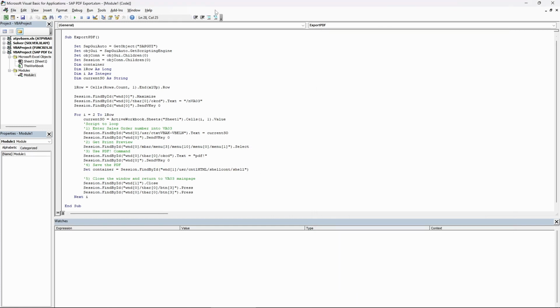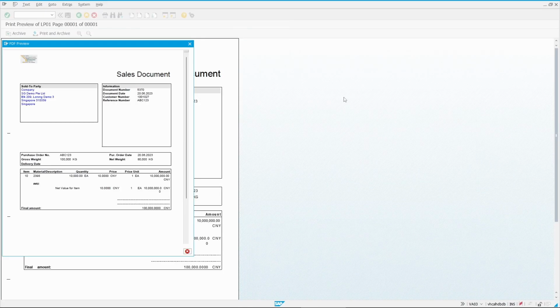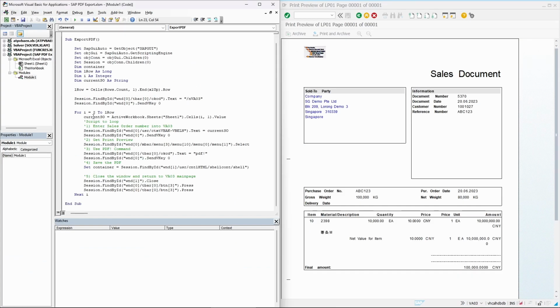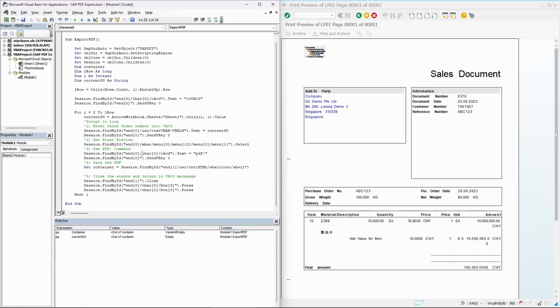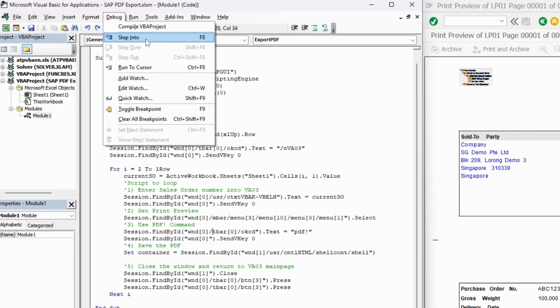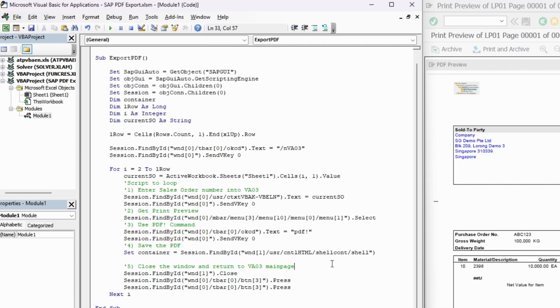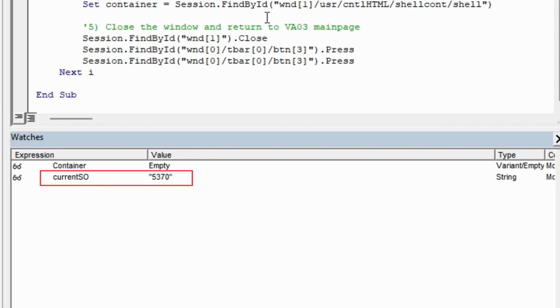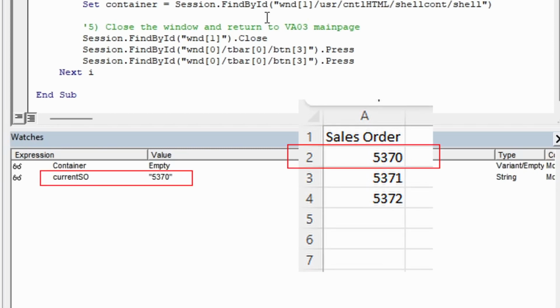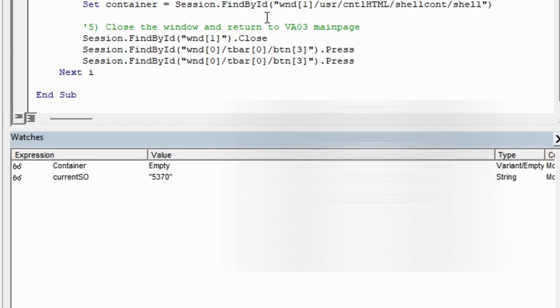It is time for some testing to see if our code works. I will use the watch window to verify if the current SO variable correctly receives the value and examine the available properties of the container element. Using the step into function, we will go through the script step by step. We can see that the current SO variable now is set to 5370, which corresponds to the first sales order in our list.